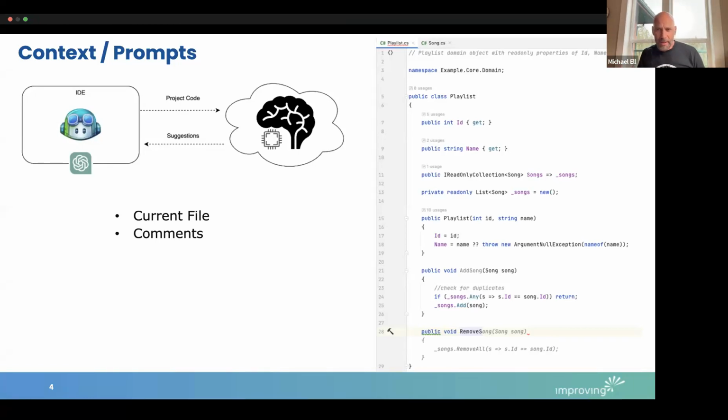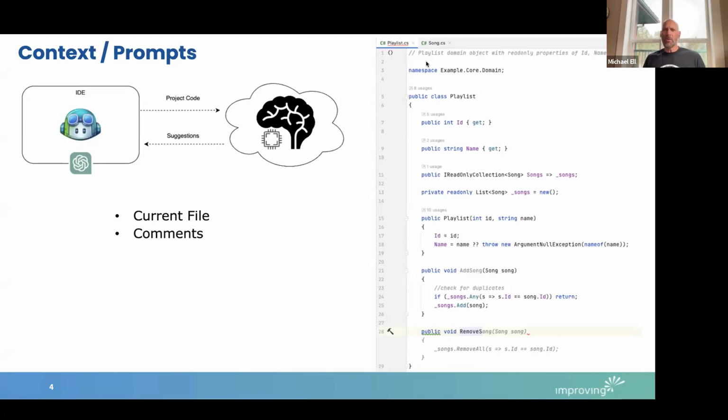Comments, and comments are interesting. This is where you may throw some comments right inside your file, just to give a hint to Copilot at what you're doing. So for example, I just put at the top, this is a playlist domain object with read-only properties of ID, name, and songs. And it basically cranked out most of this code for me.